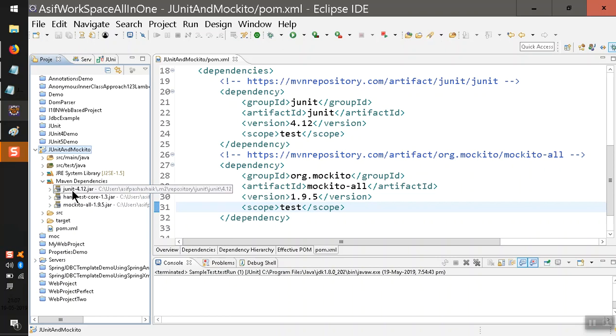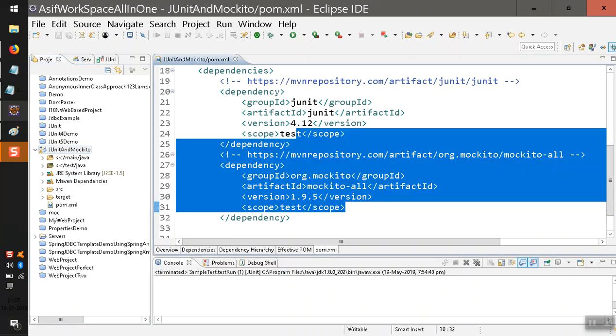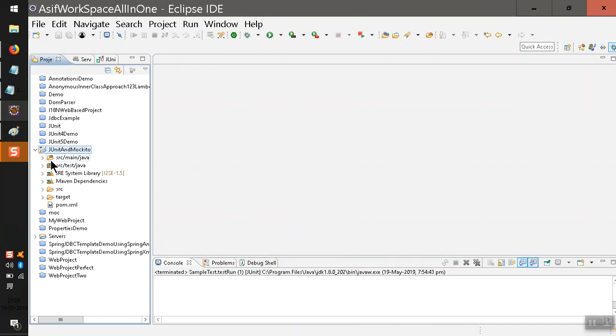If you use Maven, we will get two folders, one as src/main/java and another as src/test/java. In src/main/java we write source code, whereas in src/test/java we write unit test cases.